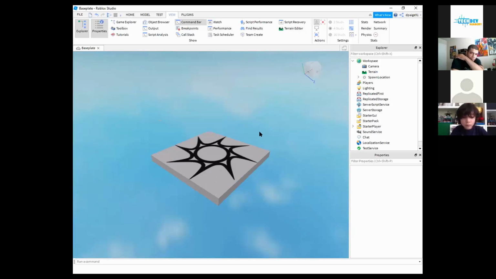Now, everybody is now asking, can we basically test our spawn locations? E and Q.